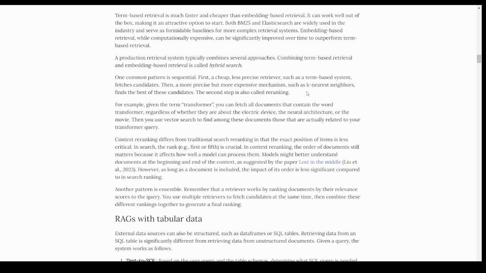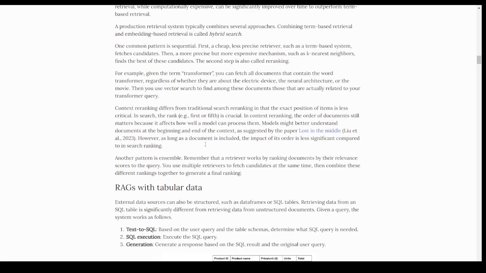The second step in this is called re-ranking. A lot of times, if we want to build complex rank-based systems, we use this concept of re-ranking, and let me explain it with a very easy to understand example. Given the term transformer, I fetch all the documents that contain the word transformer, whether it's an electric device, a neural architecture, or a movie. Then, on top of that, I use a vector search to find among those documents the ones that are actually related to my transformer query.